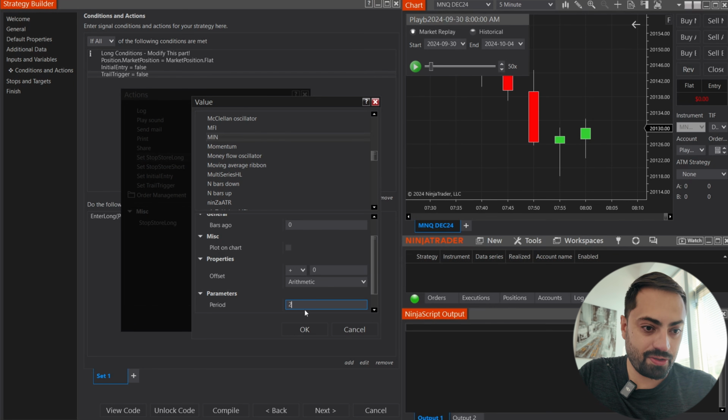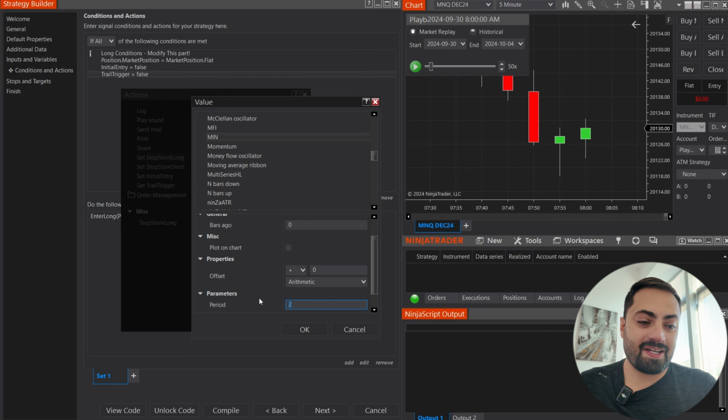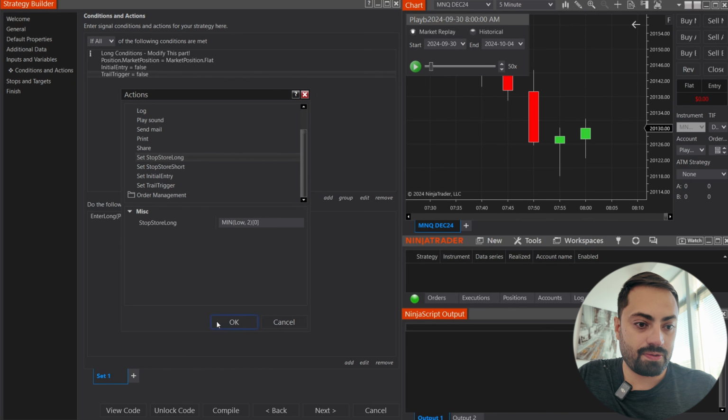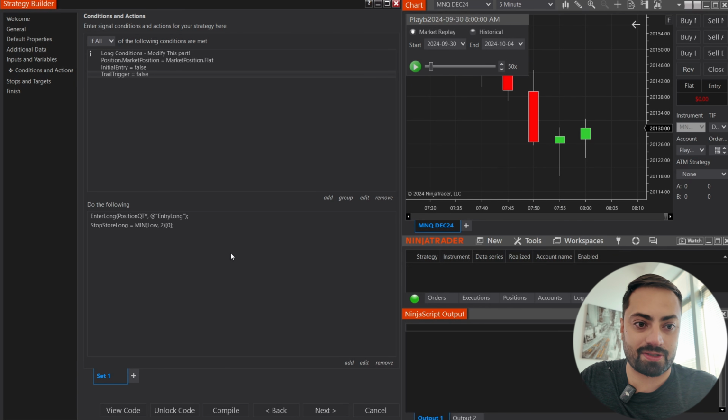So what I like to do is just get a period of 2. So it's going to be the most current candle and the one before that. You can increase this and it's going to find the lowest value of that period selected. For this example, I'm just going to stick to 2. So once we have that, just hit OK. And now you can see your stop store long value is equal to the minimum of the previous 2 candles.